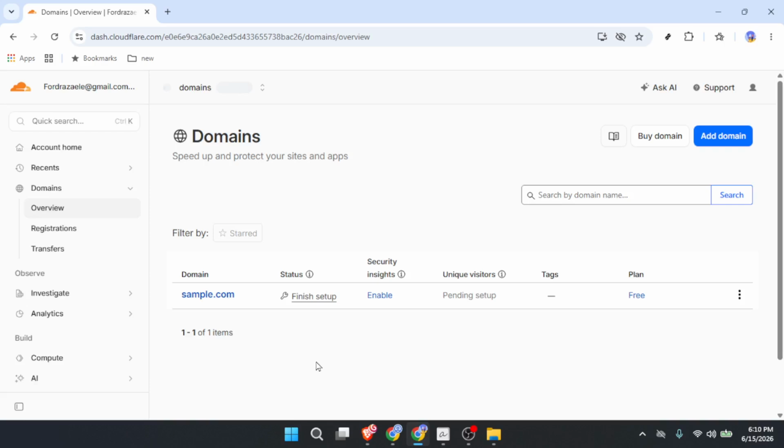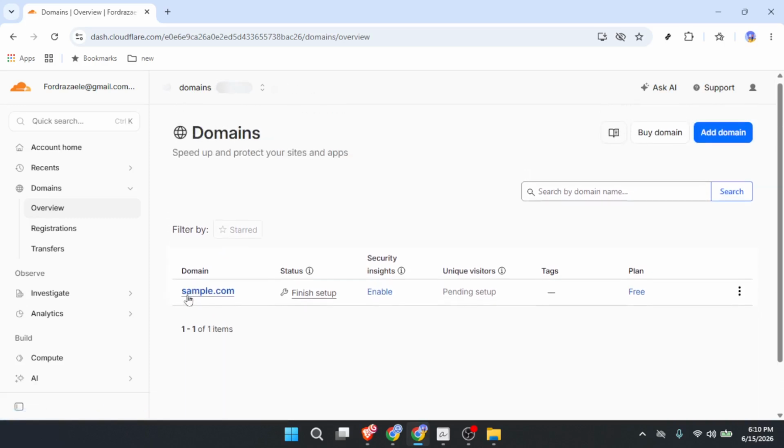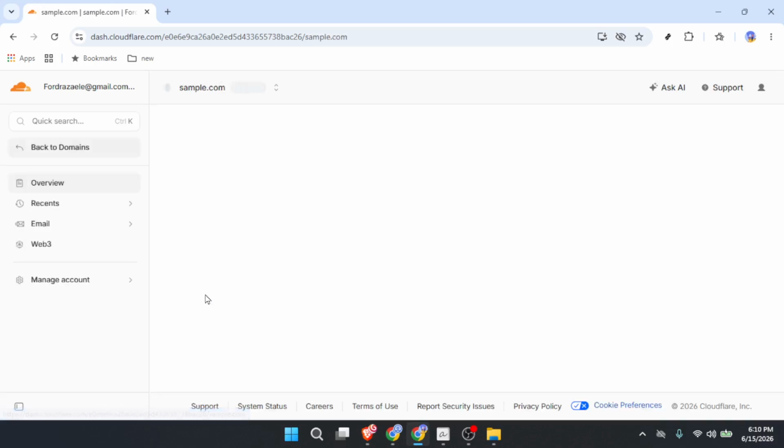Now, click on the domain you want to work on. You'll see all your sites listed on the main dashboard. Just look for the one you need and give it a click. This takes you into that domain's settings.